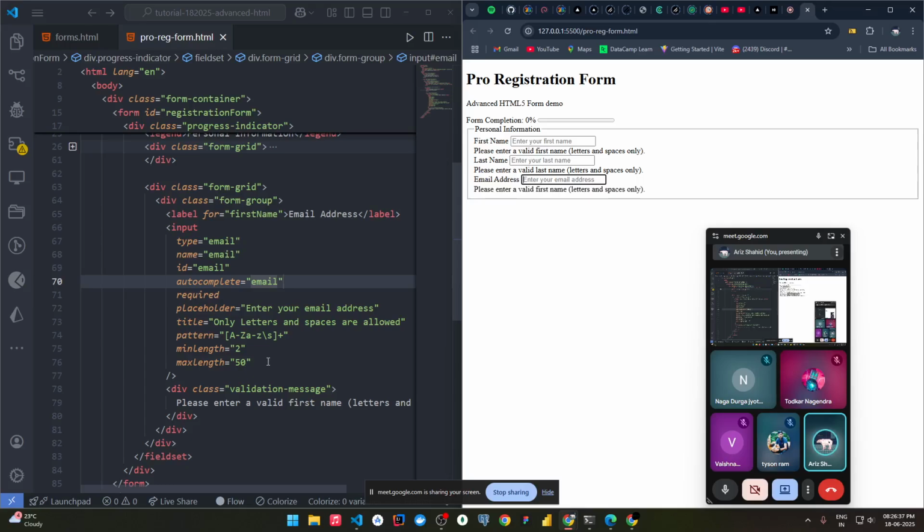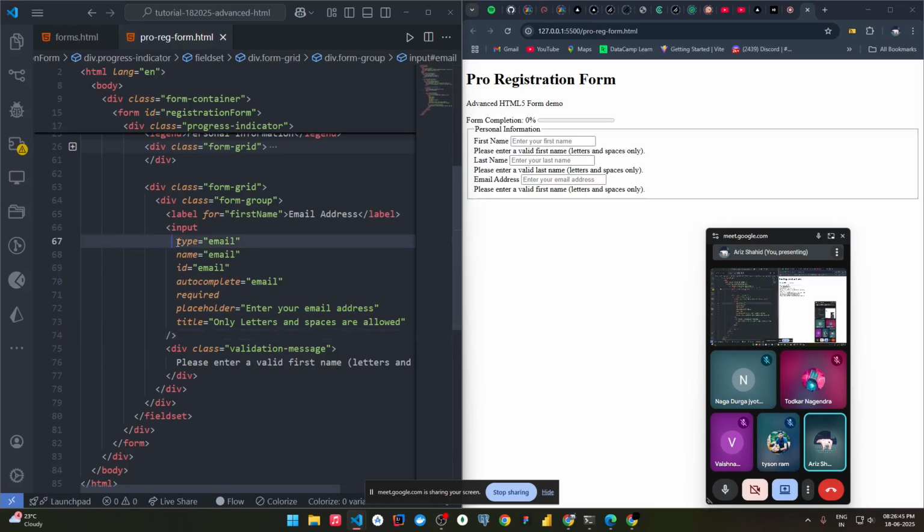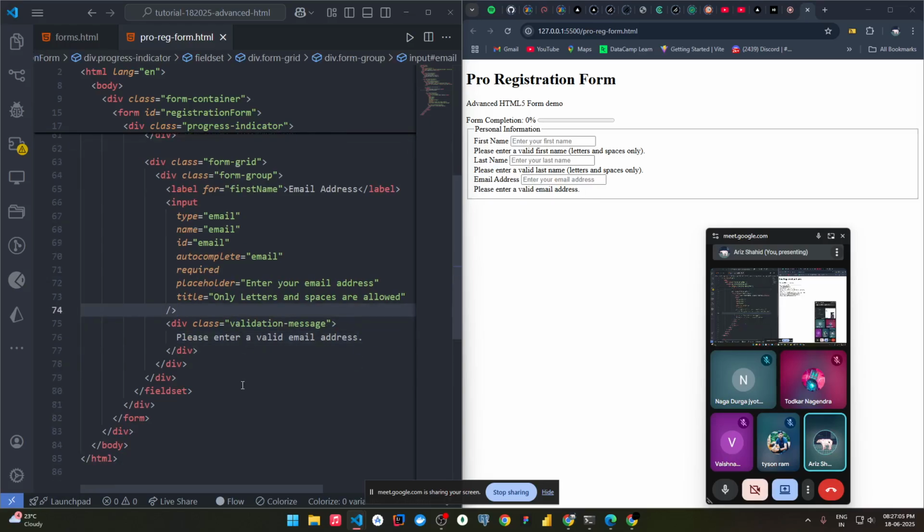okay, so the minimum, maximum length and patterns aren't required here. Okay, it will be auto checked by the type. Okay, this thing will auto check that. And the validation message will be, please enter a valid email address. Okay, so this part is done.